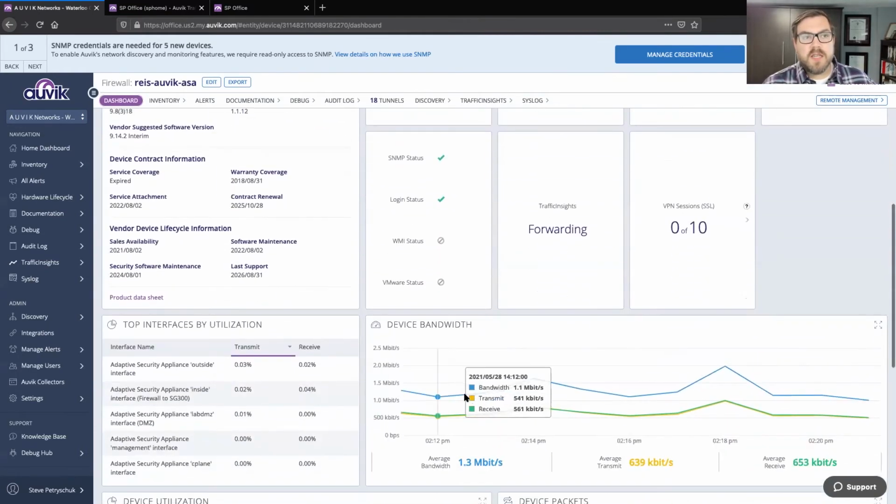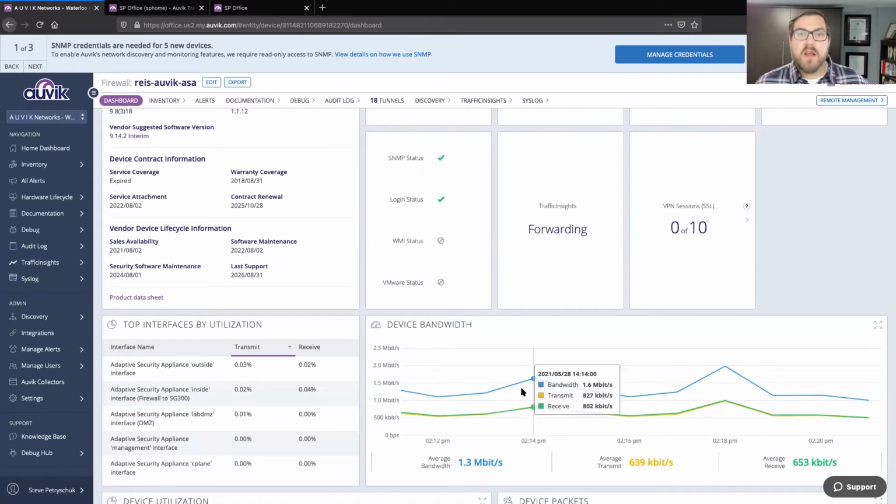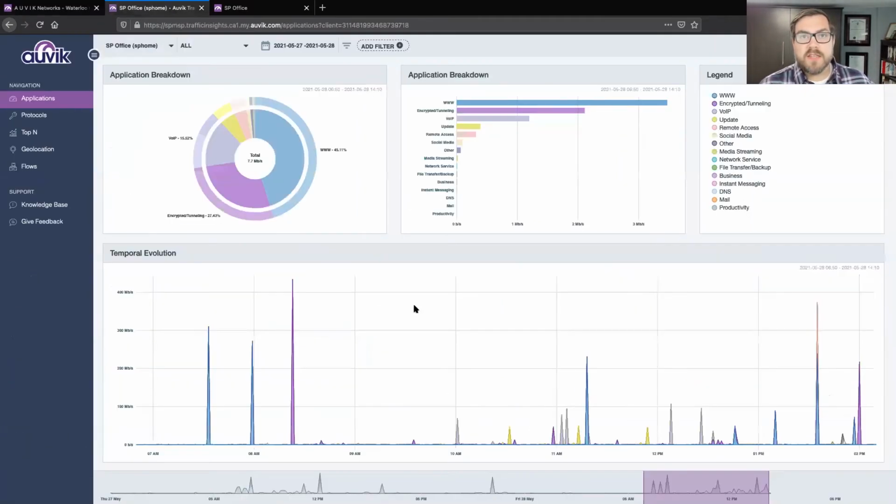So if you're saying, well, Steve, showing me how busy an interface is is great, but what I really want to see is, what is that traffic? What are people doing? Where are they going? Especially in a troubleshooting scenario, if someone's maxing out the bandwidth and we're trying to understand what application is using that bandwidth, and is it something that's business critical or not? We can do that through Auvik Traffic Insights.